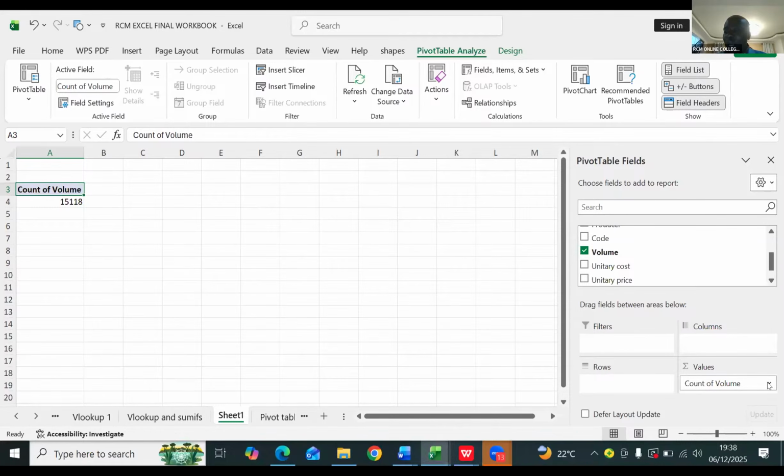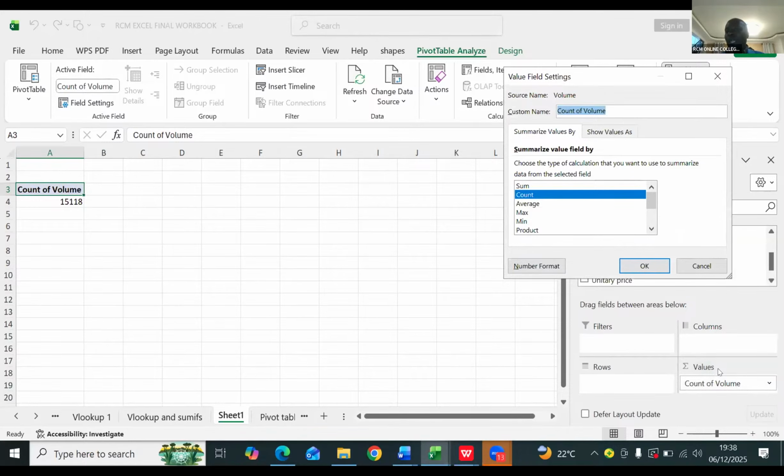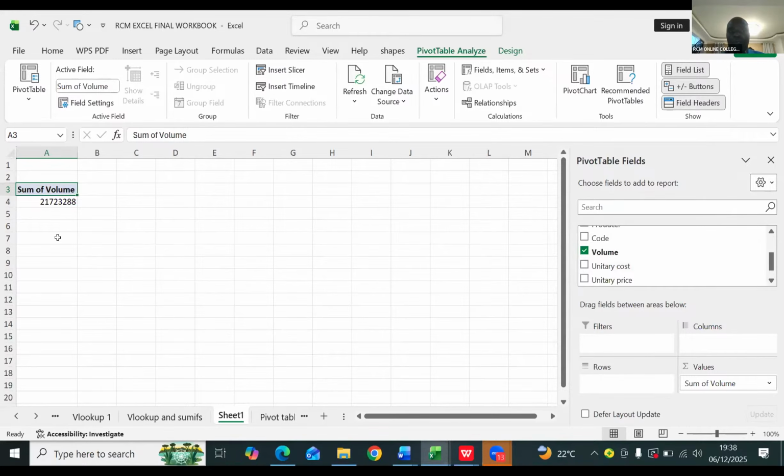So I'll come to this drop down. We click on it. We shall be able to see so many things. I just want to evaluate this. I want value field settings. So I click on value field settings. I want the summation. You click summation, then you say okay. So now you can see the sum of volume is here, ladies and gentlemen. You can see straight away this is 21,723,288 units which were sold.